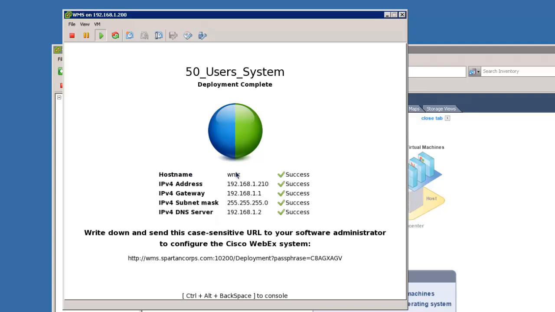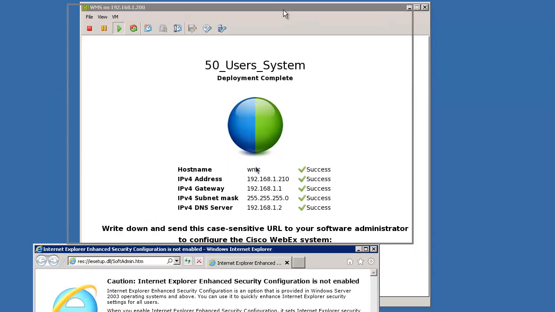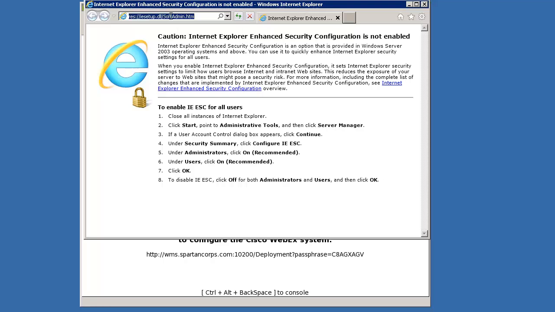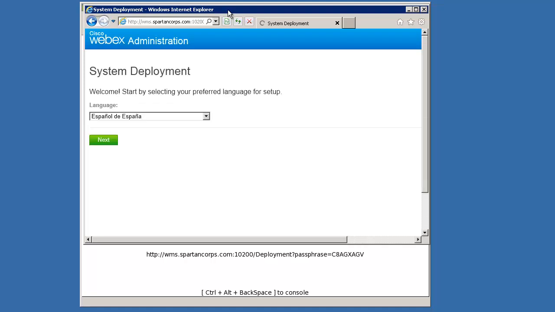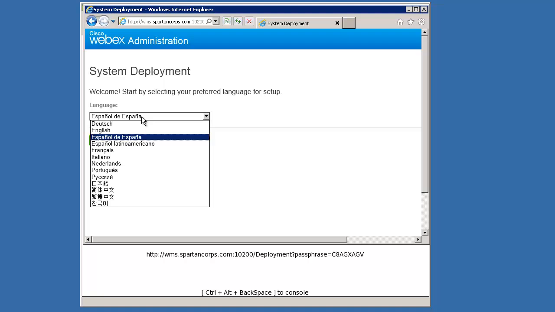Now once the deployment bar fills up, you'll be presented with the configuration URL. Go ahead and write that down since you cannot copy it from the console. So in our browser, we'll go ahead and navigate to that configuration URL. Again, it is case sensitive, so be aware of that. And once we've correctly entered that, then we'll be at the first screen of our configuration page. Go ahead and select your language.